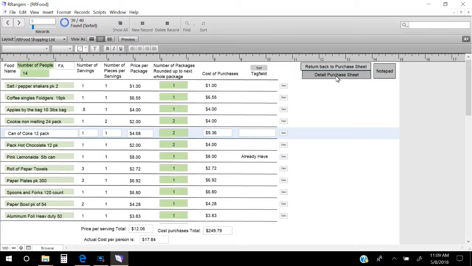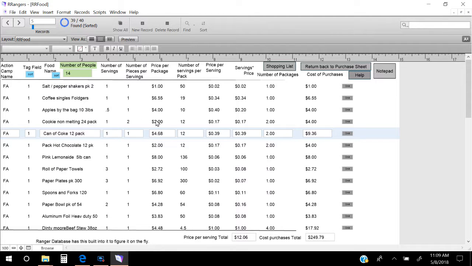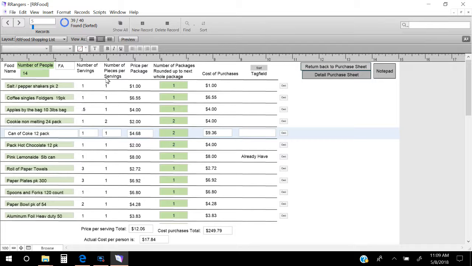It is part of the Ranger database. That's your detail sheet. That's your shopping list. And sometimes you'll get it at Walmart, and they won't have it in the package that you think. So you're going to have to still, on the fly, figure out how many servings you need and the cost. But this will help you keep from someone going to the store and buying a whole bunch of stuff that you don't need.